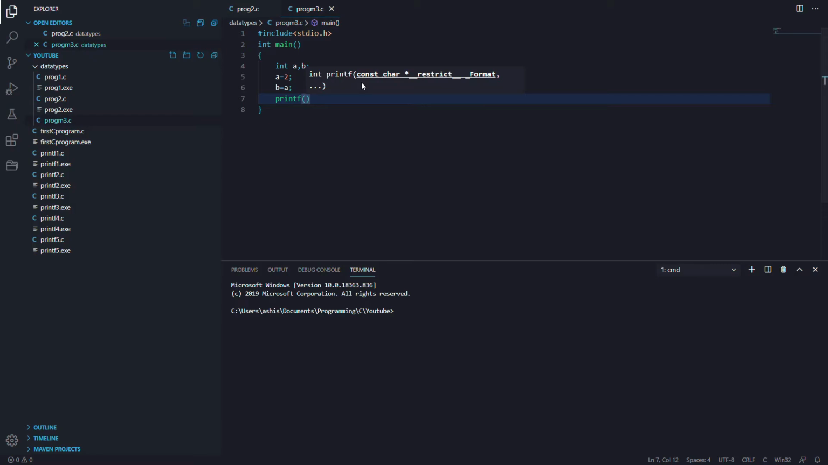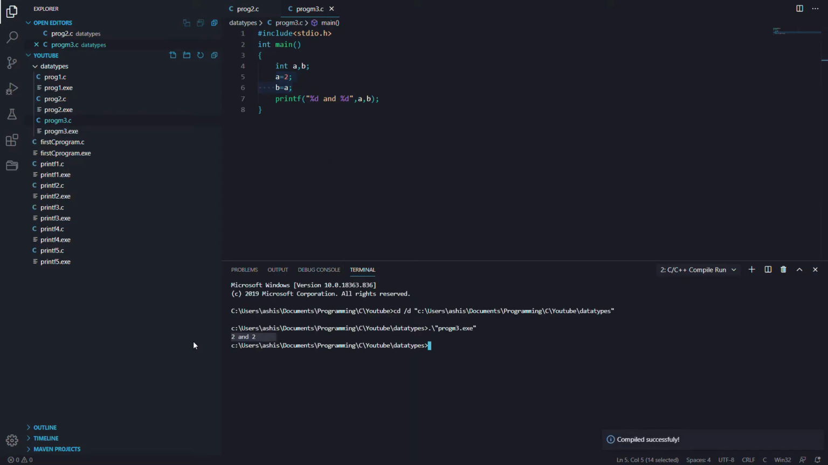This is an example of the equals to assignment operator. And then we will be printing a and b. So what's going on here? We are taking two variables and then assigning 2 to a and then a to b. And then we are printing a and b here. So if we run it, we should get the output as 2 and 2. Yes, we are getting it accurately. Now this is an example of equals to.